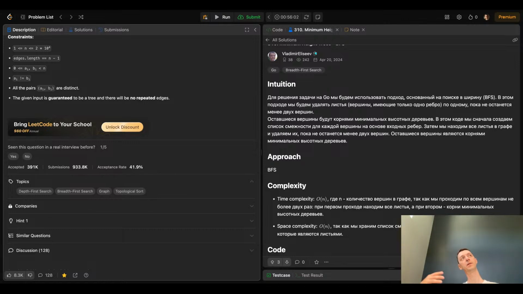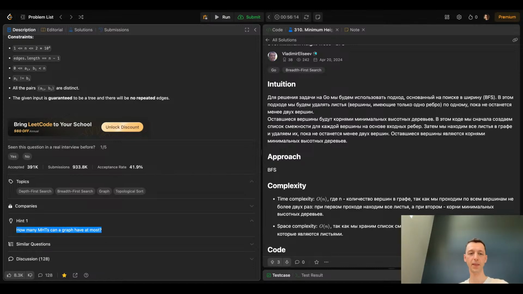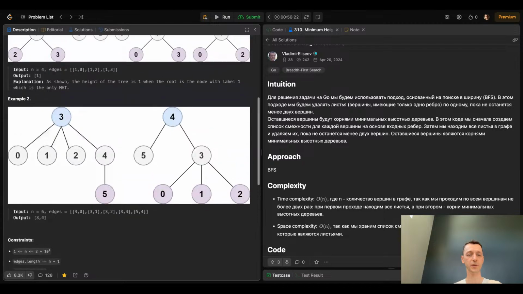Yeah, those leaves and then their leaves. So what's the hint? How many can a graph have at most? Geez, that's one of the things, yeah. How many minimum height trees can a graph have at most?